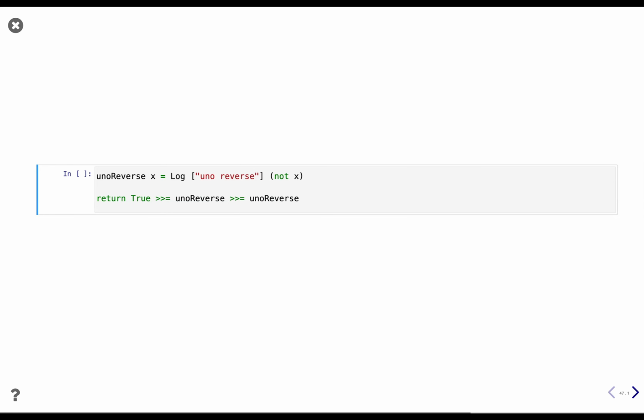It's the reverse function that takes a boolean and reverses it. So if it's true, it becomes false. If it's false, it becomes true. And we just log reverse. So if we start by lifting the true value to the monad context and then bind to reverse twice, what do we get?